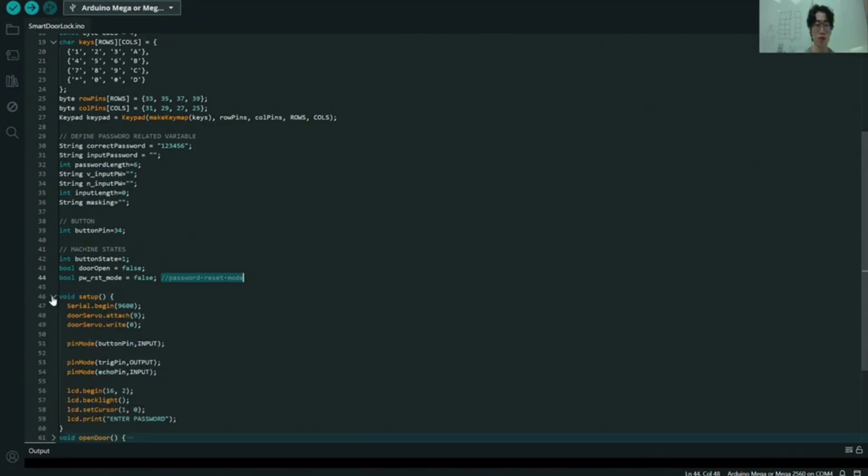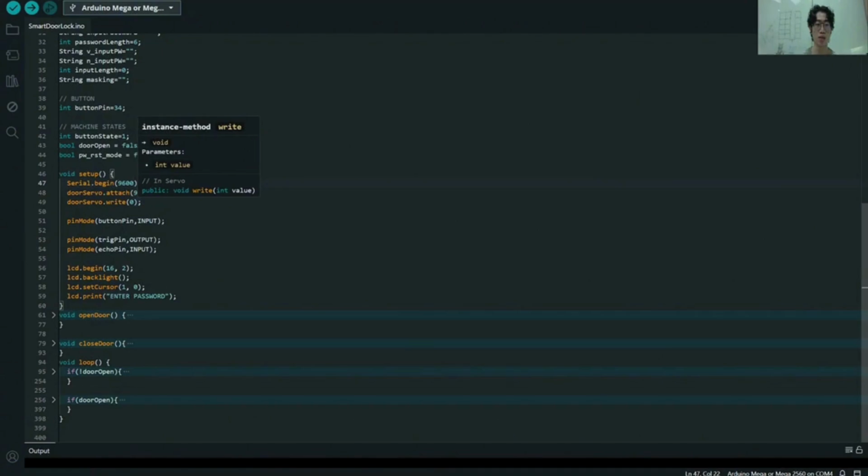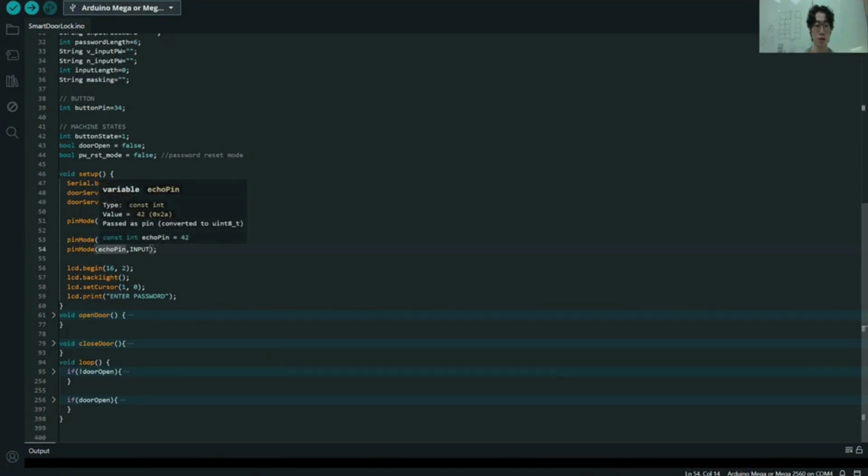Next we'll be covering the setup part. First, Serial.begin 9600. This is the default baud rate, right? Servo attach 9, so the servo is attached to pin 9. We set the servo to be angled at 0 degrees, so we write 0 to the servo. The button pin will be used as the input, and the trig pin of the ultrasonic sensor will be used as the output. Echo pin is the input, and these are for initializing the LCD panel.